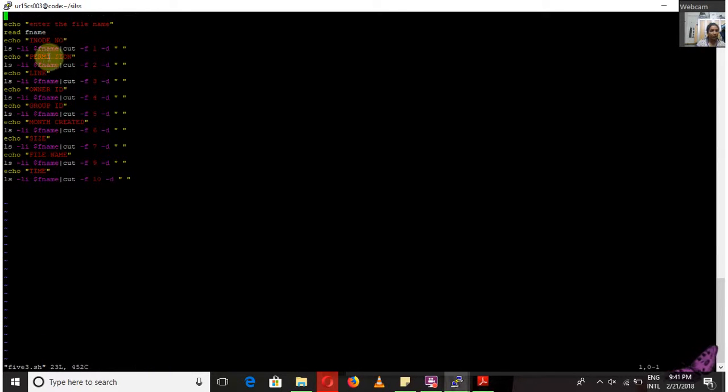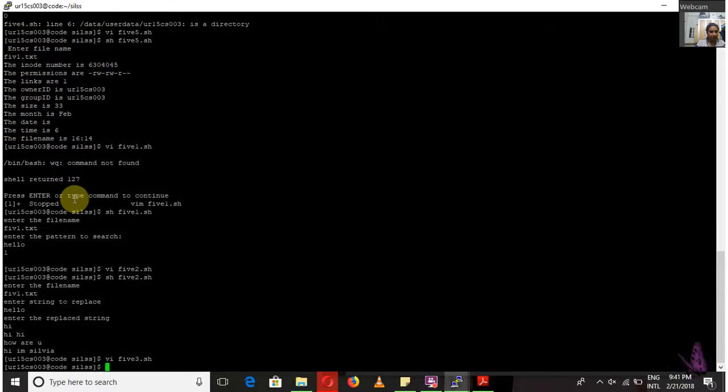vi 3.sh. First thing is I will be entering the file name, and I'm reading the file. Then I have to give echo file inode number. Then from ls I just need the inode number, so I'm using the cut operation here, with -d. Then after that permission, similarly I'll be cutting only the permission field from that, and similarly I've done for link, owner ID, group ID, month created, etc. So this is about the program. Now let me show the output for this.